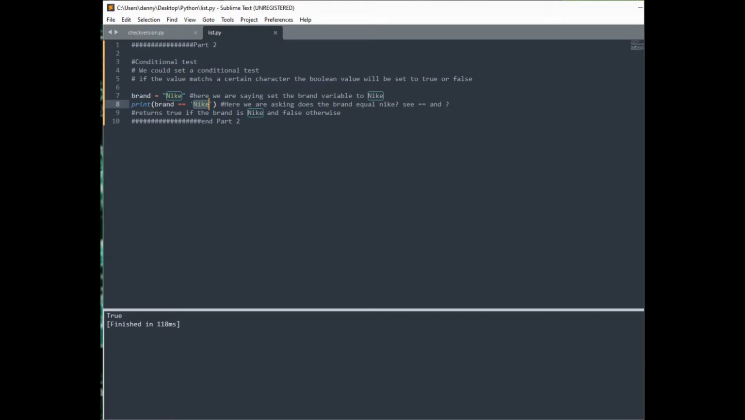But if we were to change that, let's see what would happen. So here I set brand to Adidas. So that brand variable holds Adidas in it. So if the brand is equal to Nike, it should print false, right? Because it's not equal to Nike. False. All right.